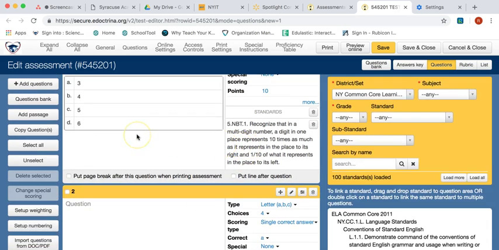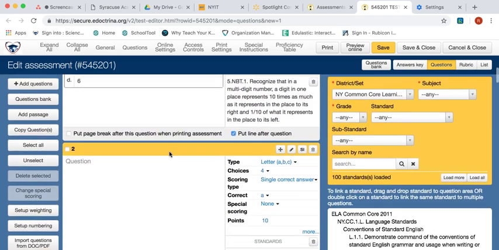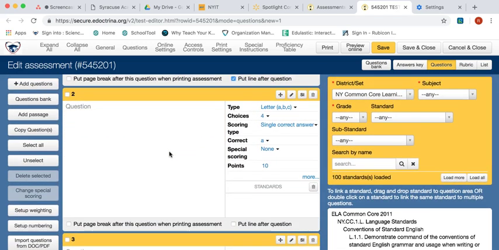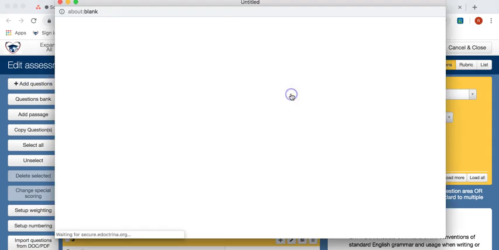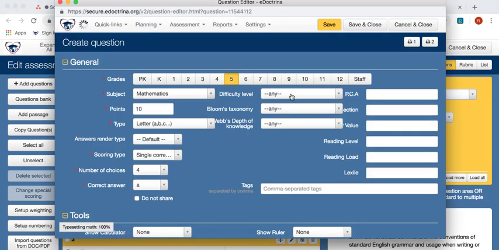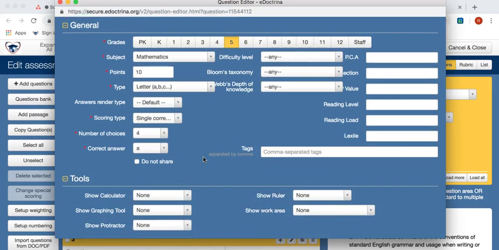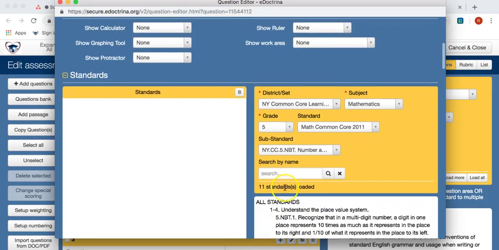Now, when you're creating this, whether it be for printing or online, you do have some additional options. You can put a line after the question so that students can track their progress a little bit better. So looking at number 2, kind of the same thing. We can hit the edit button.